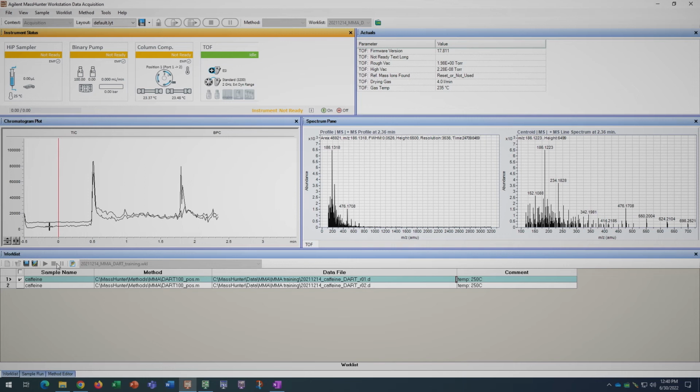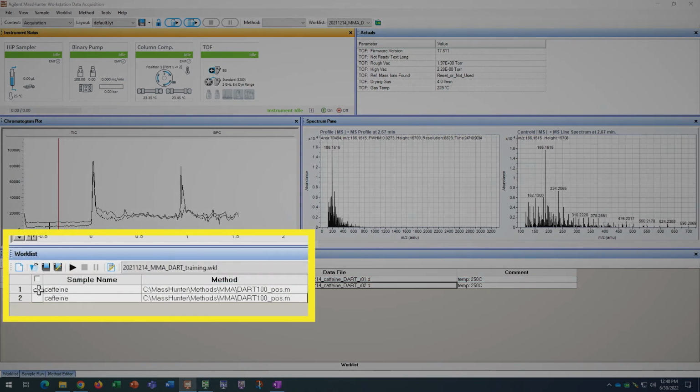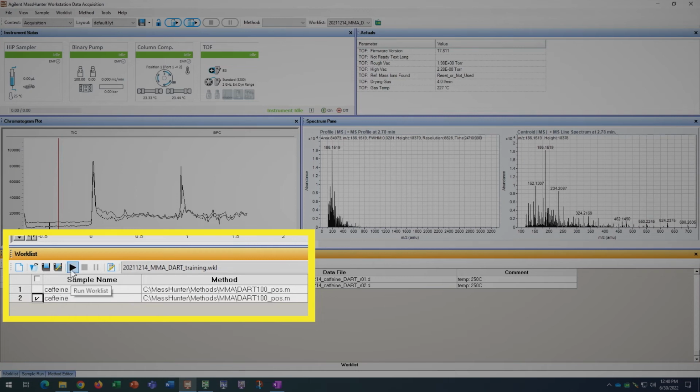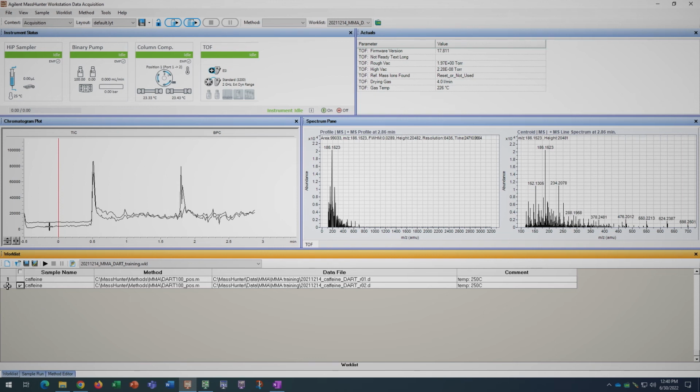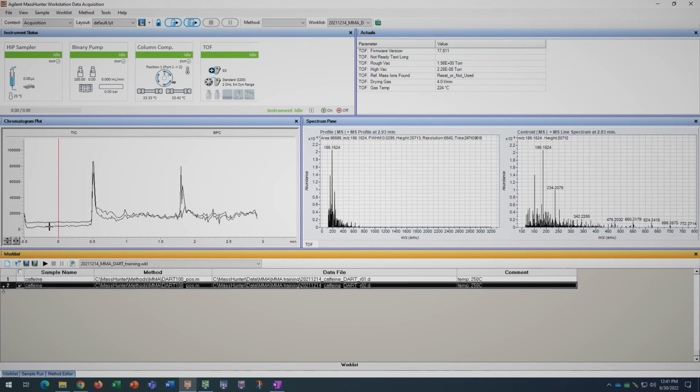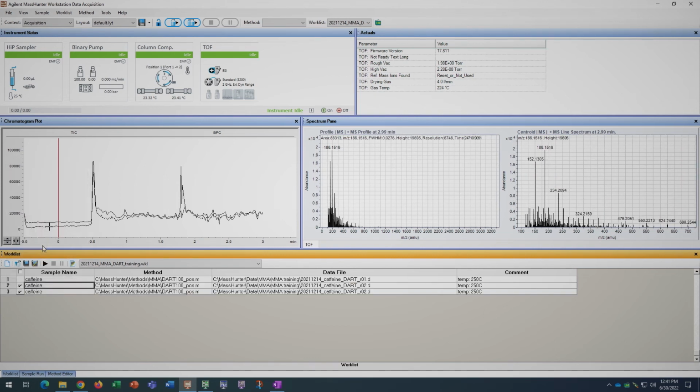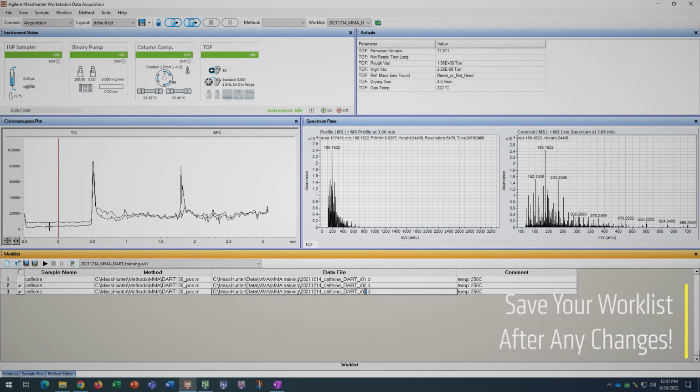If you have more samples, uncheck the sample you just ran, check the next sample in the work list, and hit the play button to start the next acquisition and repeat the procedure. If you want to rerun any samples, we suggest inserting a new row into your work list and incrementing the run number for your sample file name. Remember to save your work list after any changes.